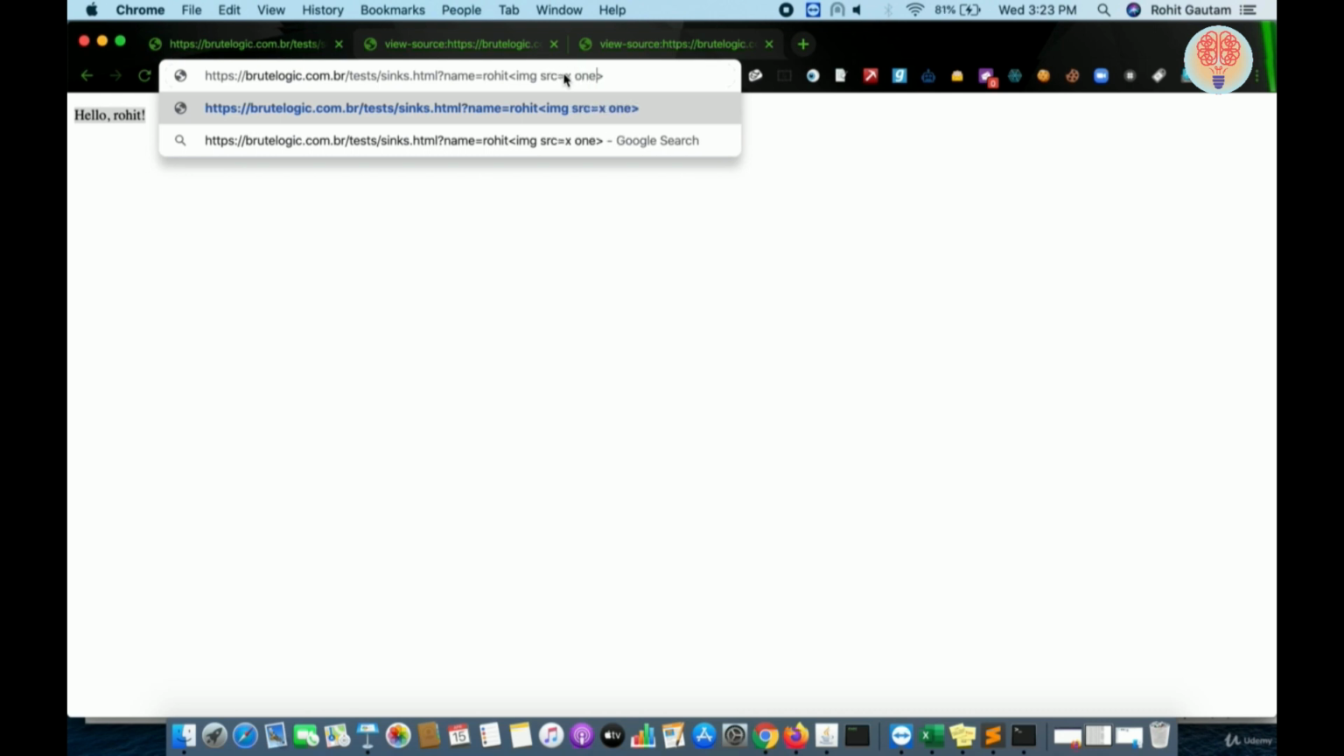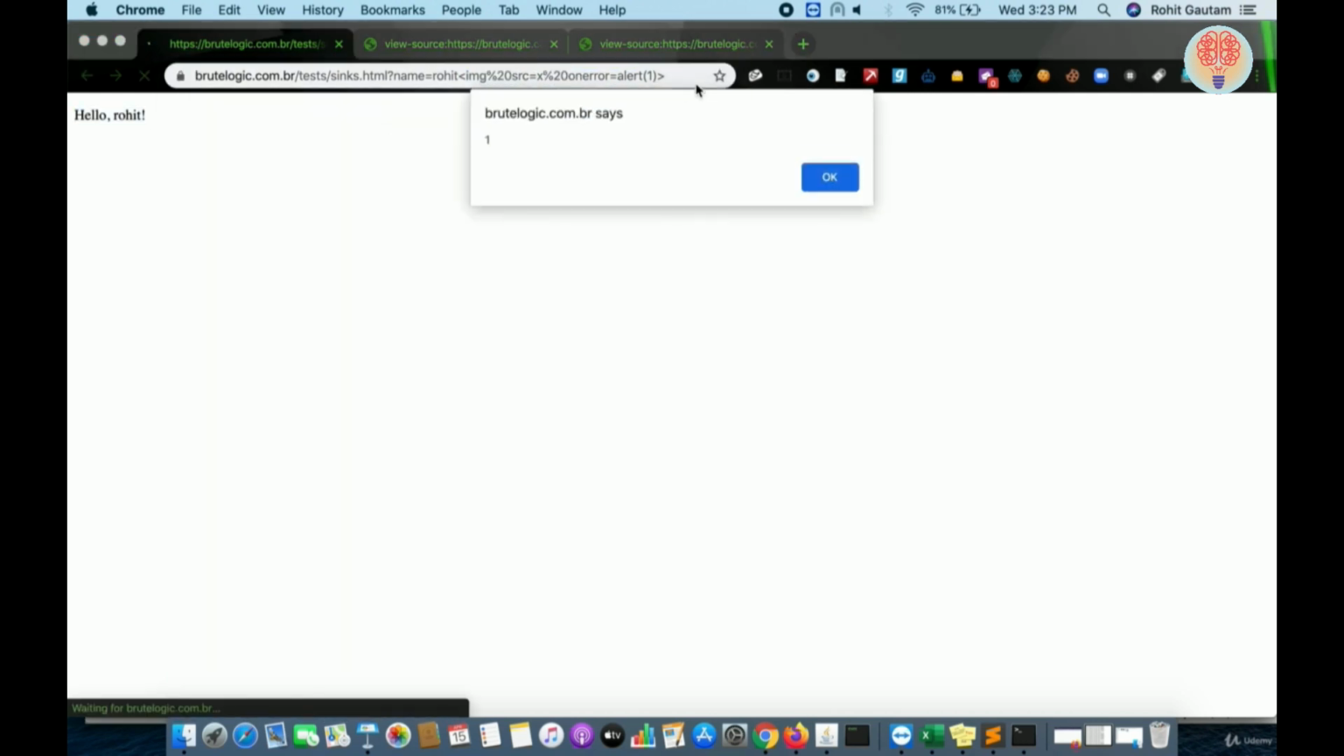So I'm giving a payload, image src equals x, onerror equals alert(1), and let me just hit enter by giving this dangerous payload as input. And when I hit enter, perfect. Can you see? I was able to exploit this DOM XSS. Why? Because I saw the vulnerable source and sink wherein the name parameter was coming out directly without any sanitization.